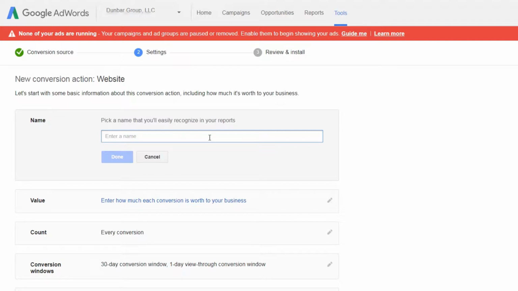Now, remember, when we were talking back in the quality score, we're going to be talking about two different kinds of conversion goals, okay? We're going to have an initial conversion goal, which we're going to call a lead, and that's what we're going to create here. And then we're going to create another goal, which will be a purchase, we'll call it, okay?